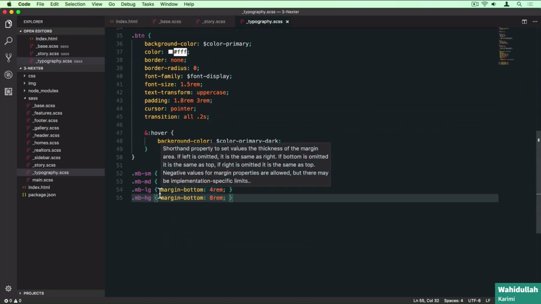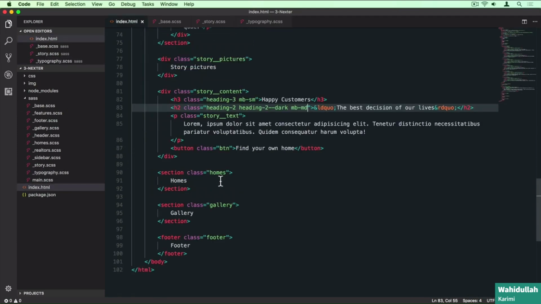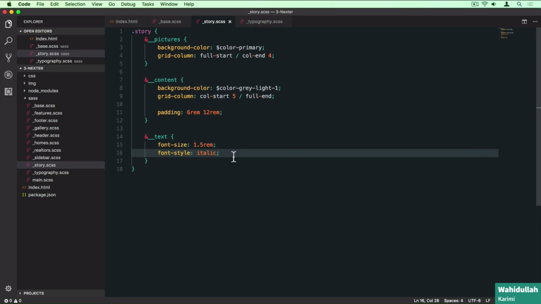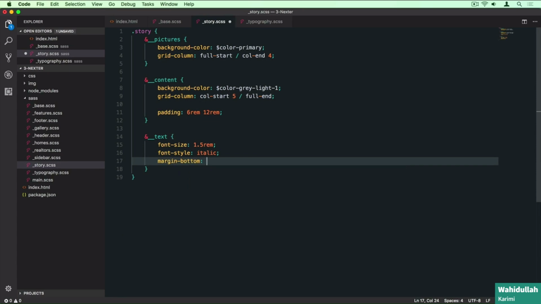So this one is 4 rem here. So let's actually use this one here for the paragraph. Okay, so margin bottom and large. Or I could actually put these 4 rem margin bottom directly on this element here, right? Because it's not a reusable one. So let me come here to the story text and simply add a margin bottom of 4 rem here in this case.